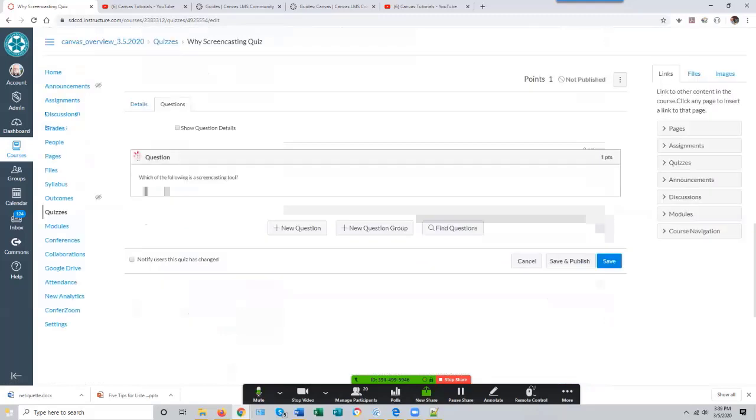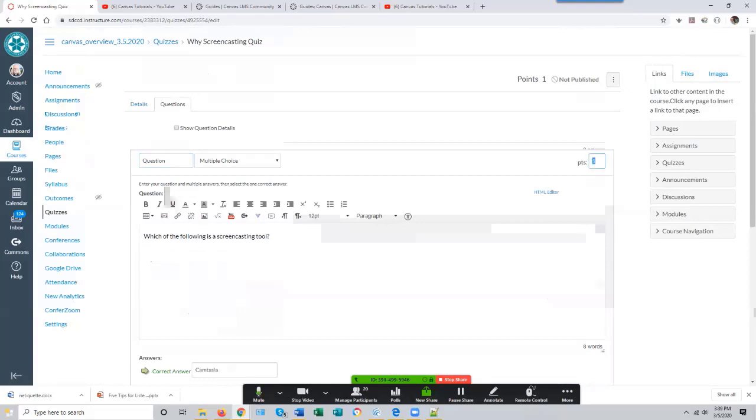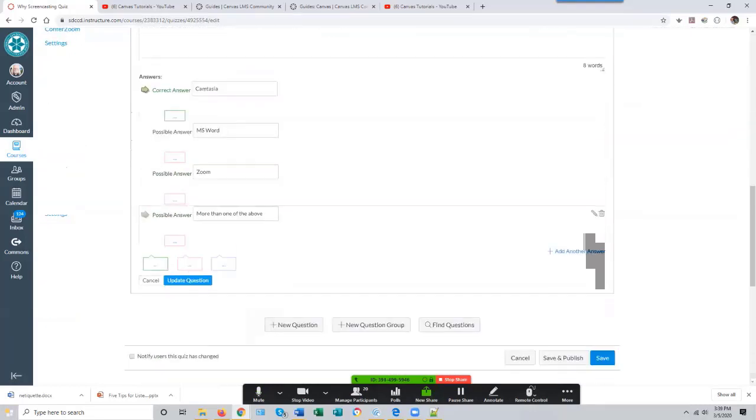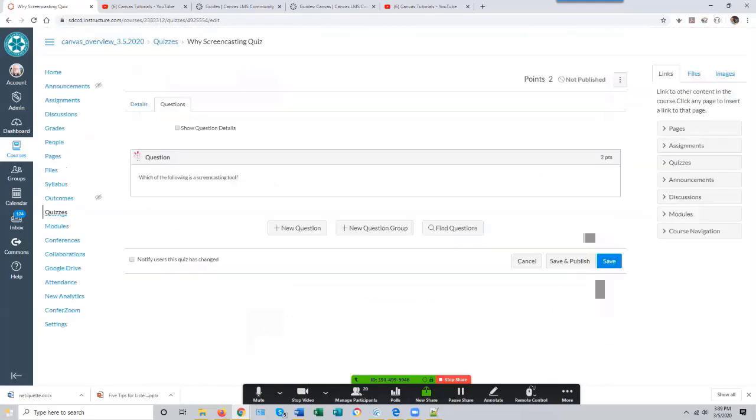Now I can update the question. That saves it. By editing the question, I can always go back and edit the question. I can change the point value if I wish. That's how you set the number of points awarded to a quiz, is by setting individual question point values. And I can update the question. And there's my first question.